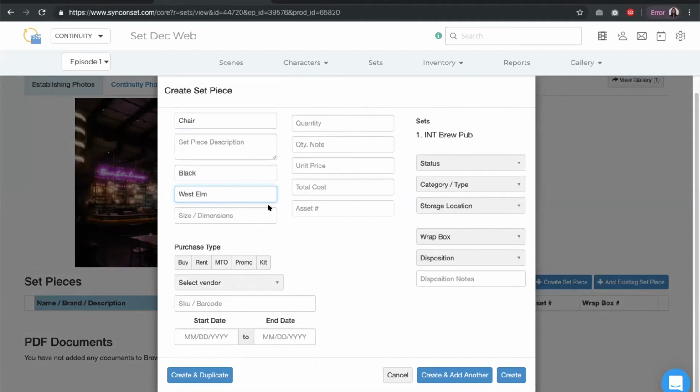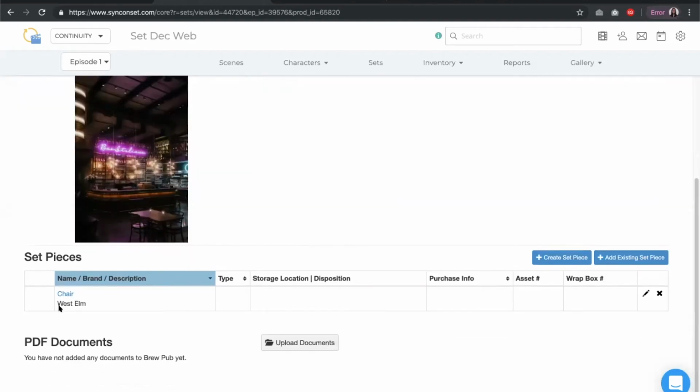And also I wanted to note that if you ever create a set piece from a set view page, it will automatically be assigned to that set. Additionally, if you have multiple chairs that you know are assigned to this set, instead of having to manually create that chair for every chair that you have, you can just click create and duplicate in the bottom right corner, and that'll create and duplicate the set piece. I'm going to click create for now. And here you'll see that chair that I just created in the set piece table here.